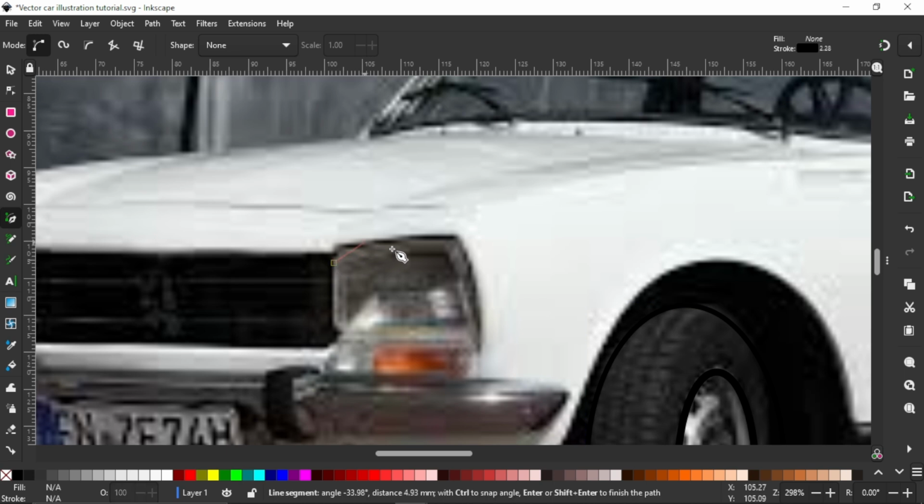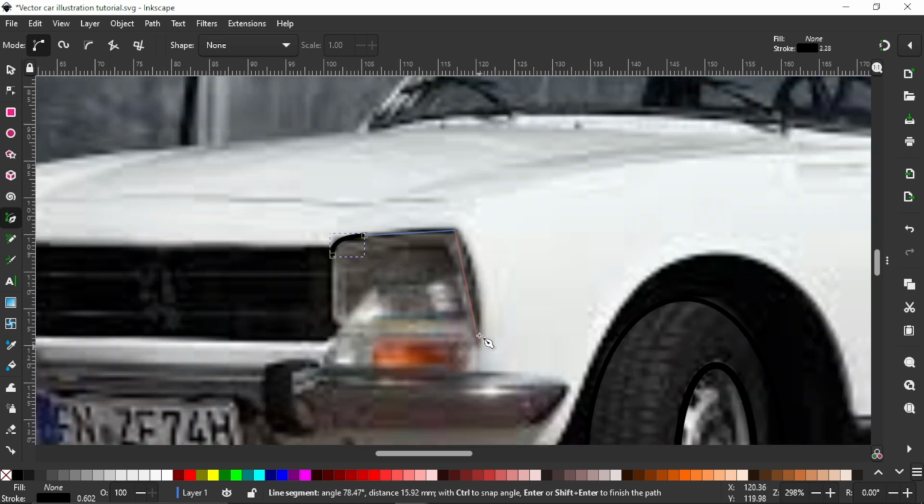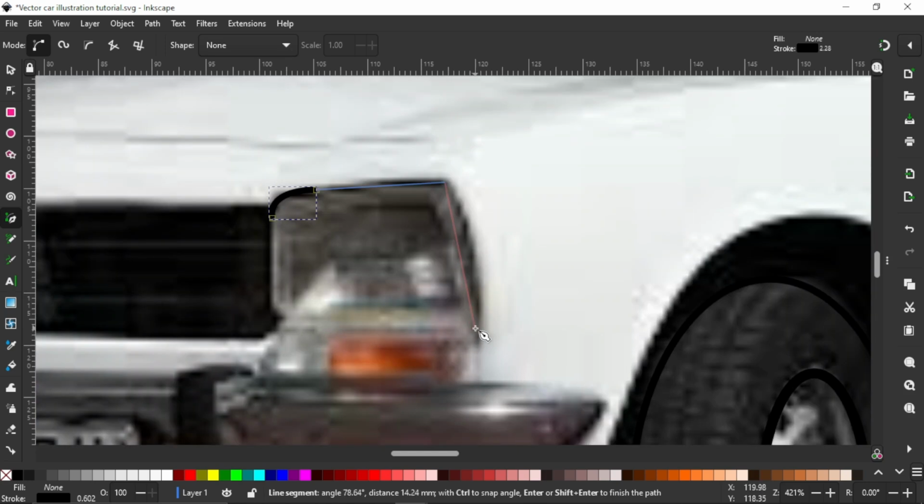So I'll just click and draw around the Bezier tool. I've explained how to use the Bezier tool in my previous video under this playlist. So if you haven't seen that video, I will advise you to check it out. I'll just run this through a time lapse to show you guys how to make the outline.